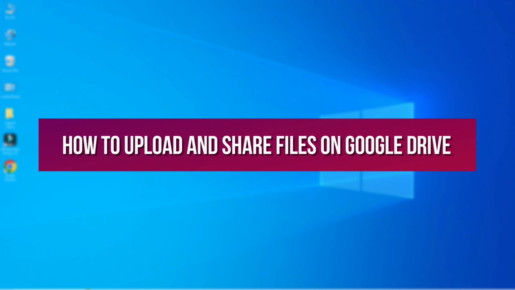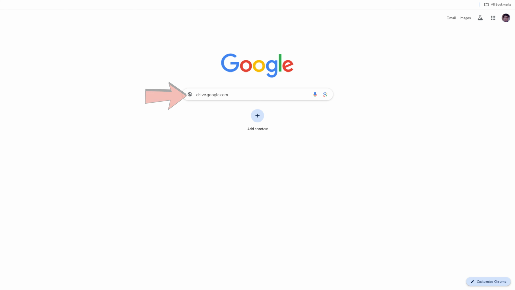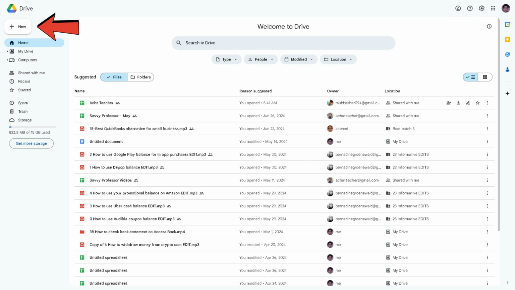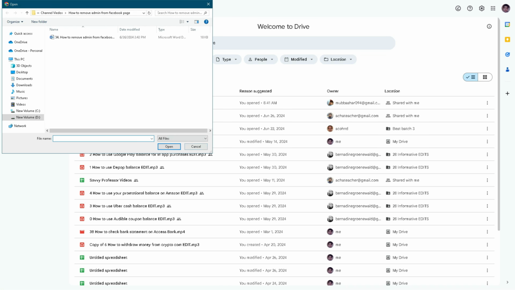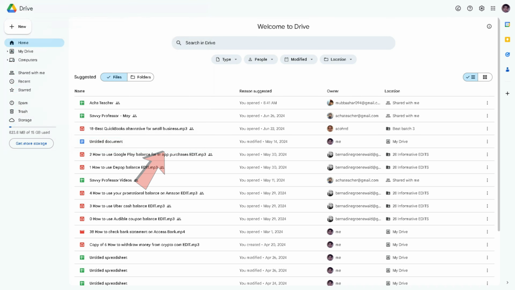Let's dive right in. Open your web browser and go to drive.google.com. Click on the plus button or the new button on the left side of the screen. Select File Upload or Folder Upload to upload files or folders respectively. Choose the file or folder you want to upload from your computer and click Open.